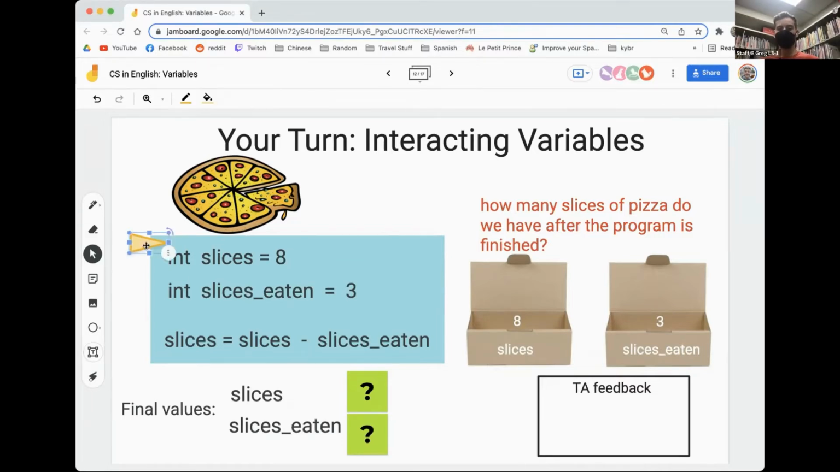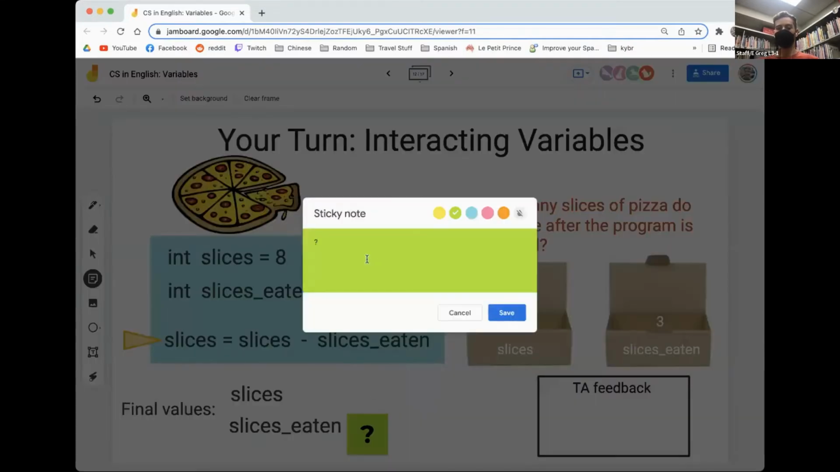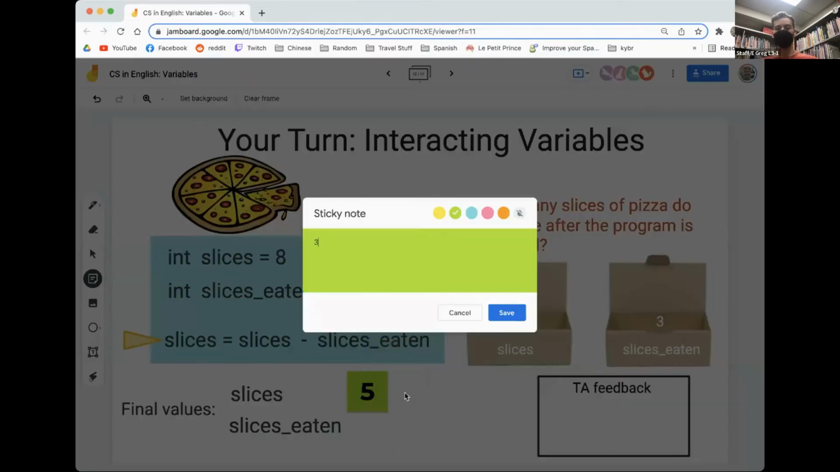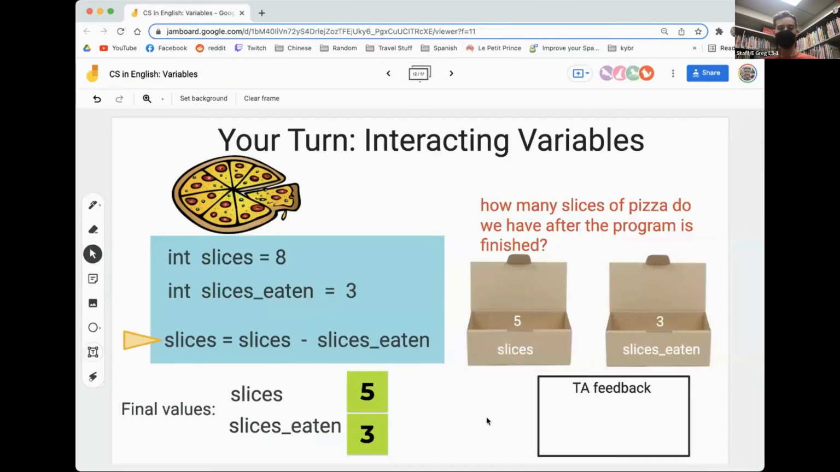All right, so let's go through how this one would resolve. So we start out slices equals 8 and slices eaten equals 3. And those are the values we have here. And then we're going to run this last line, slices equals slices minus slices eaten. So we have 8 minus 3 is going to be 5 for the slices. And the slices eaten doesn't change, so that stays at 3. So for those of you who got those two values, good job getting that. And if you didn't, hopefully you now see how you would get those.